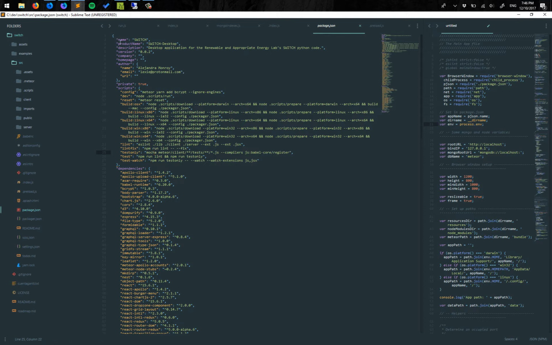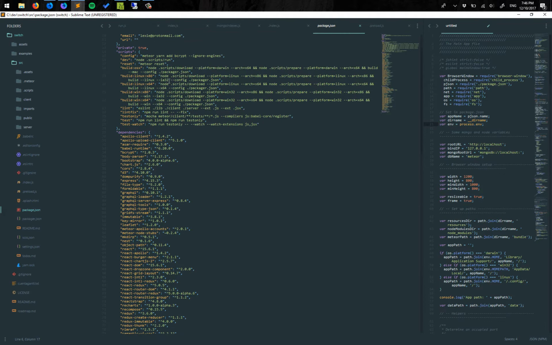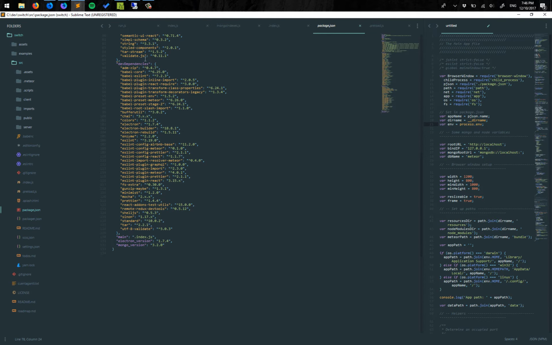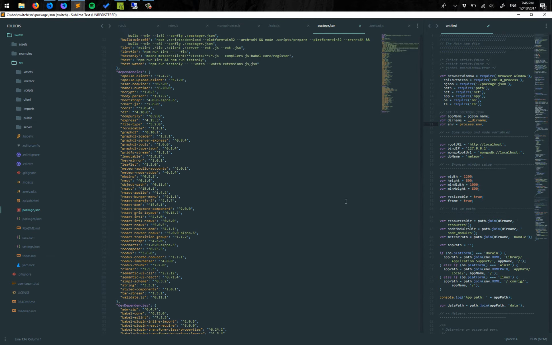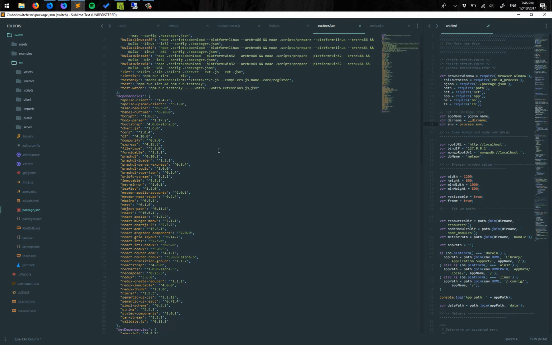It specifies the name of the application, a description, what version it's currently at, the author, some scripts, the list of dependencies, which is pretty huge for this project, and the developer dependencies. There are some main things that are important to note about this package.json, which can more or less guide you through the code.